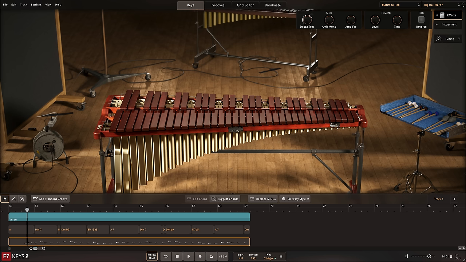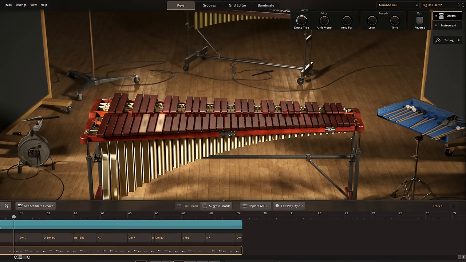In the large hall, the mic setup used to capture the marimba includes an array of close mics and ambience microphones, providing access for up to 5-channel surround mixing.